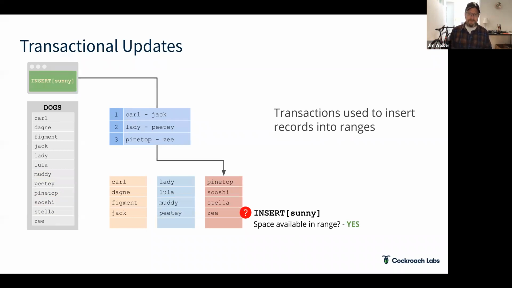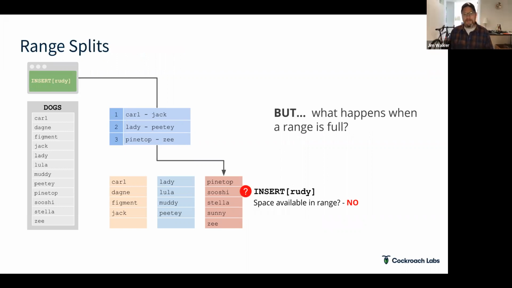I'm going to divorce the physical from the logical as we go through this, and I'll show you how data gets written to physical disks next. But for instance, I want to insert this record, Sunny. I go through the B-tree and know that it's in the third range, and I'm going to insert that. It asks, is there space available? The range says yes, great. Insert that, wonderful, everything works. Okay, now I want to insert this next record, Rudy.